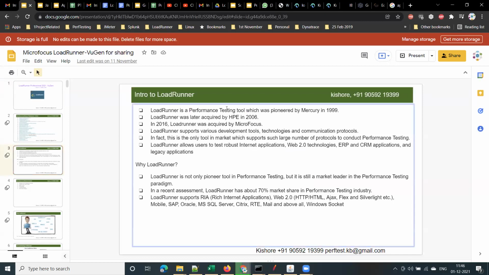So Loadrunner is a performance testing tool which was pioneered by Mercury in 1999. Pioneered means this was the first performance testing tool invented in the market, guys. Initially, it was called Mercury Loadrunner, and then in 2006, HP Enterprise bought it from Mercury. At that time, it was called HP Loadrunner. And in 2016, Loadrunner was acquired by Micro Focus. Currently, Micro Focus owns Loadrunner, right?